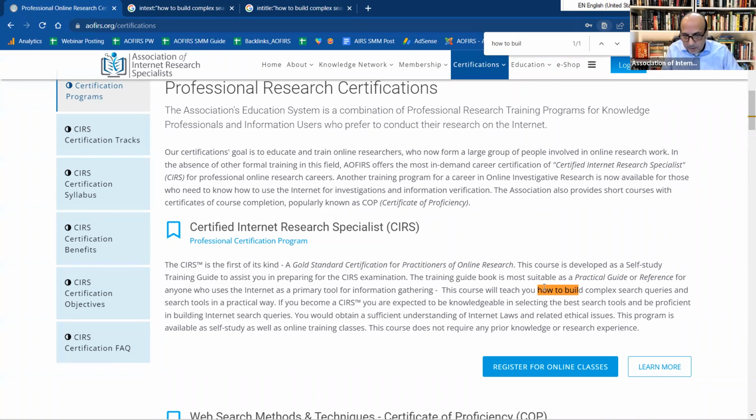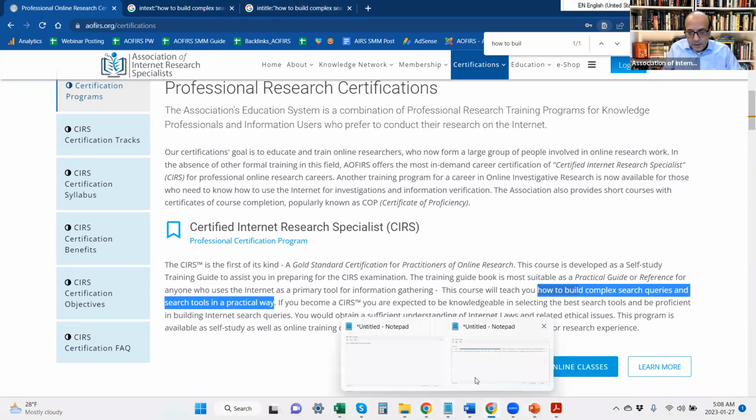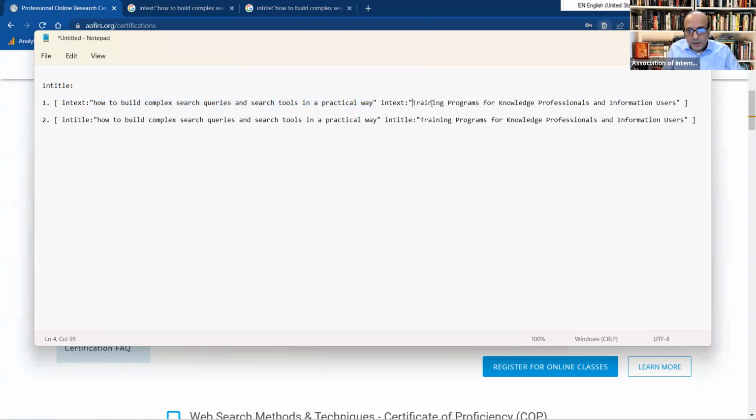So this is where I picked it up from. How to build complex search queries in a practical way. Let's suppose I remember only this portion, and then I would also have another part which I can recall, and I thought that this could be another set of info that may not be from the same para, but picked it up from another para on the same page.